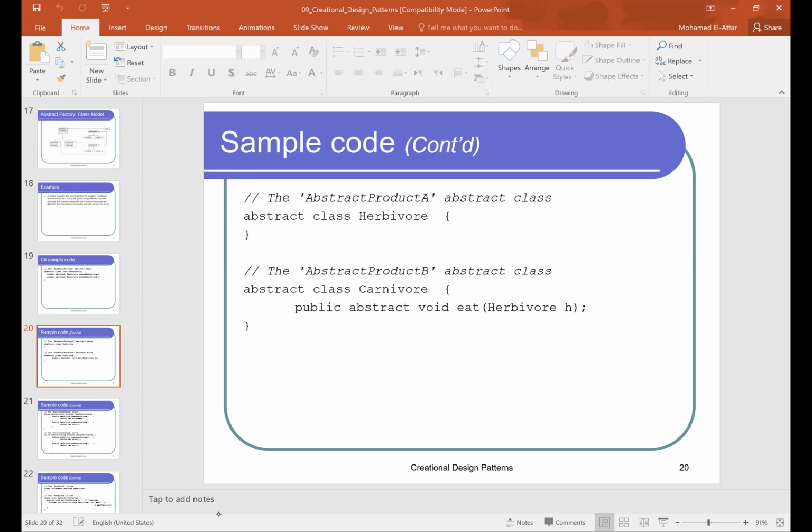And here's the thing to note: if you look at the abstract class carnivore, it has a function called eat herbivore. So the good thing about it is that we're also setting different associations between the different classes. The carnivore is going to get to eat an object of type herbivore. What is the flavor? We'll figure it out in a moment.